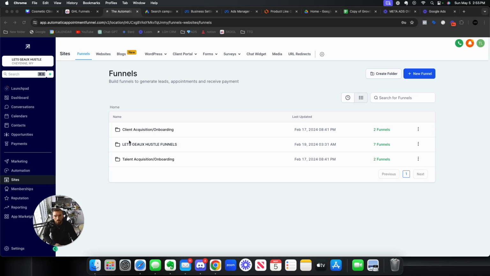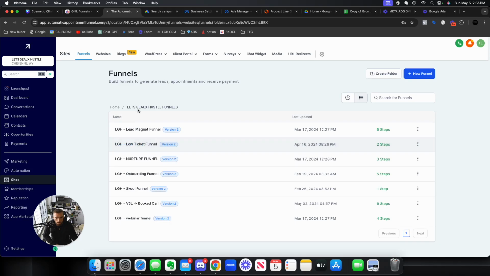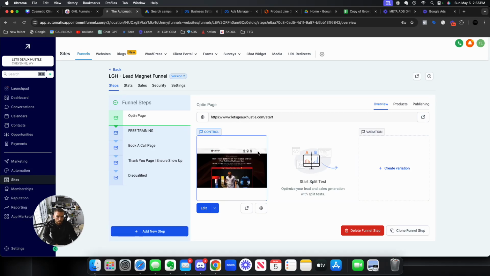But to start, we will go into the funnel section. If you have a Go High Level account, this is where you'll click. On the left-hand side, you have all your settings. Go to Sites, click on Funnels. Let's go through some of the funnels I built for Let's Go Hustle. I have a bunch of different funnels in here. Let's just click on the lead magnet one.